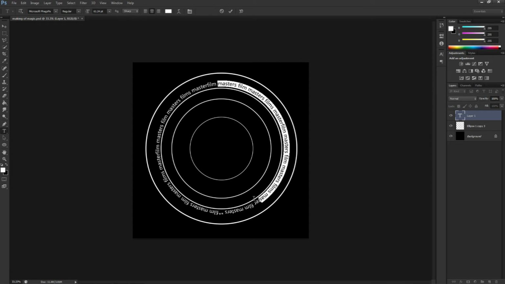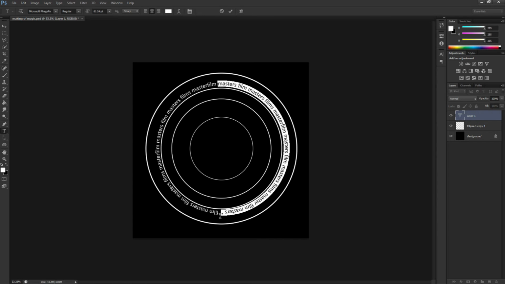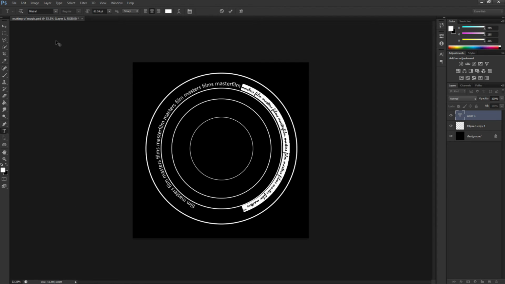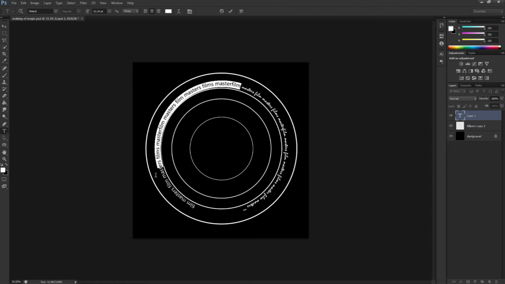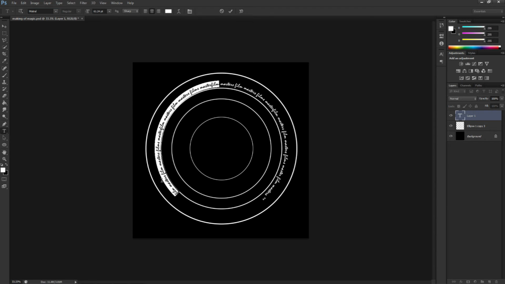Now, when you select the text, if I try to go too far around, watch what happens. It jumps. So we're going to select one side first, and we're going to come up here and change the font. Now I want something that's running writing, so I might use Mistral. And I'm going to change this one over here to Mistral also. And keeping it on Mistral, let's just write a few more Film Masters in there.